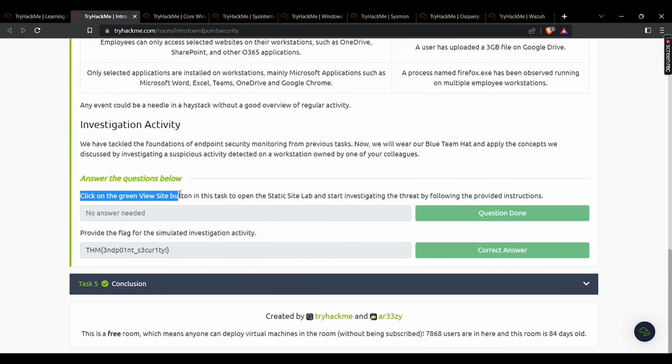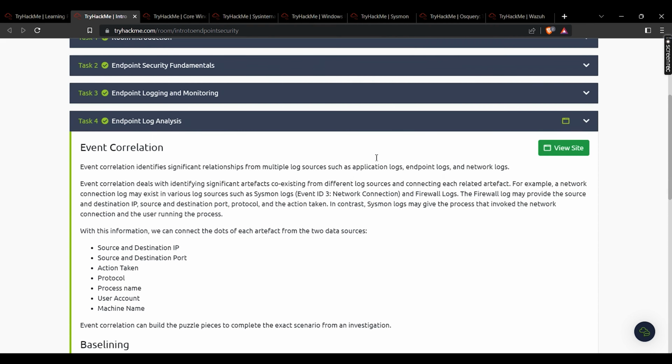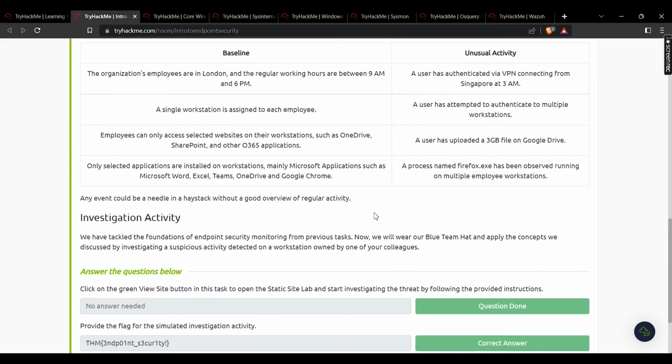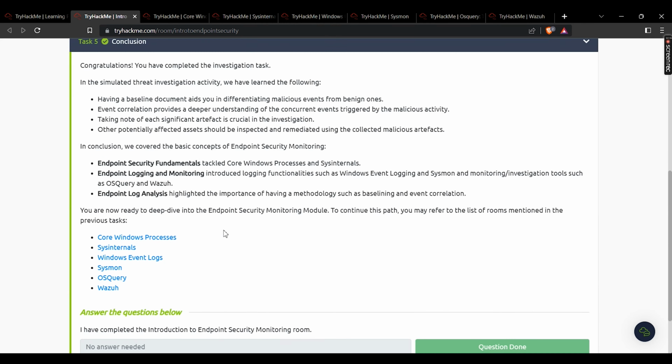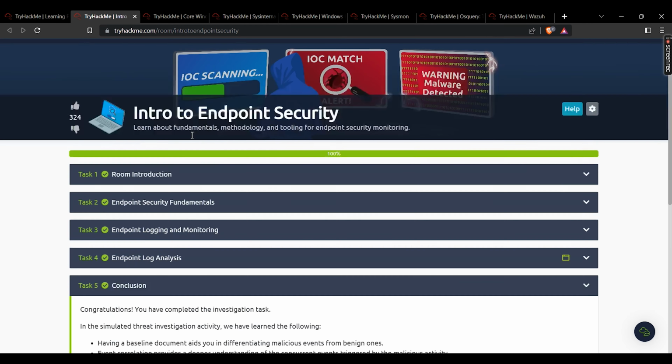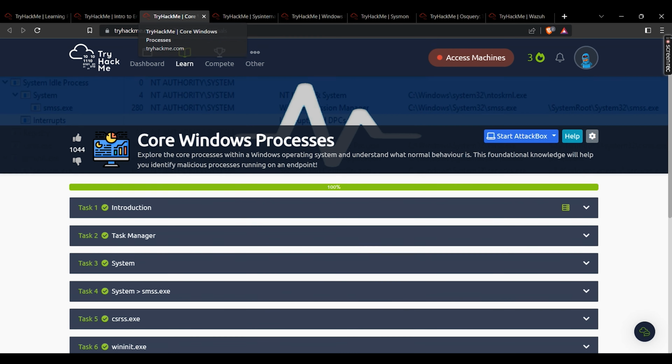Moving on to task 4, click on the green View button in this task to open a static lab and start investigating the threat by following the provided instructions. Like I said in the previous videos as well, these modules will have a lot of practical work. It is expected that you do these practicals first, and then if you get stuck anywhere, you can use this video to answer the questions. Once you perform that activity, you will get this flag. You can enter it here and move on to the next one. That will conclude your first module, Intro to Endpoint Security.